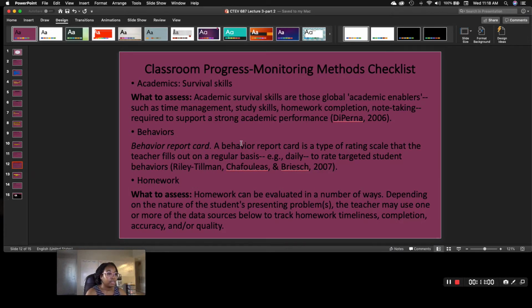And then here it's academic survival skills. Academic survival skills are those global academic enablers such as time management, study skills, homework completion, and note-taking required to support strong academic performance. This here may be more relative to your overall professional growth and your community and family engagement, where you're tracking and monitoring the progress of these academic survival skills.